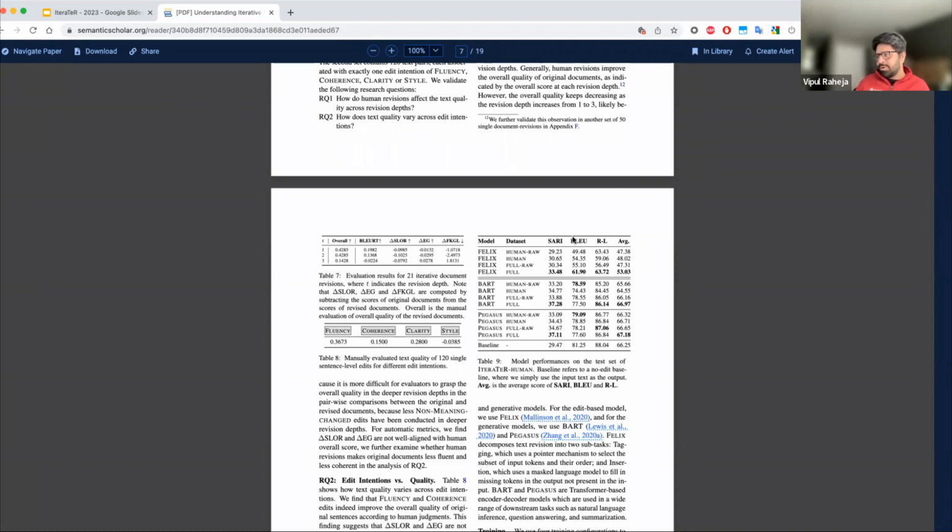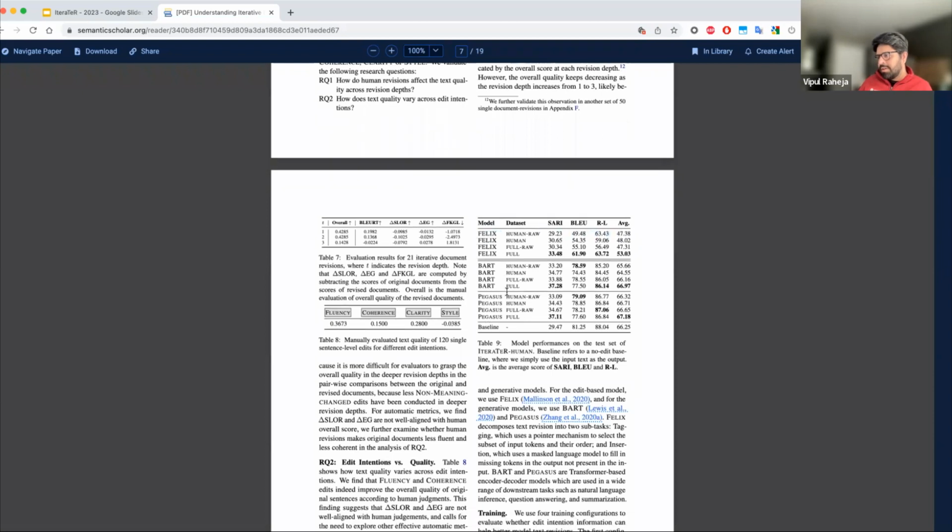We also reported on BLEU score, but there's a lot of problems with reporting BLEU score. Similarly, we reported on ROUGE. And these are the different models that we tried. We compared against the previous state of the art system from Google called Felix. But we experimented with BART and Pegasus models. So this is about the automatic metrics.